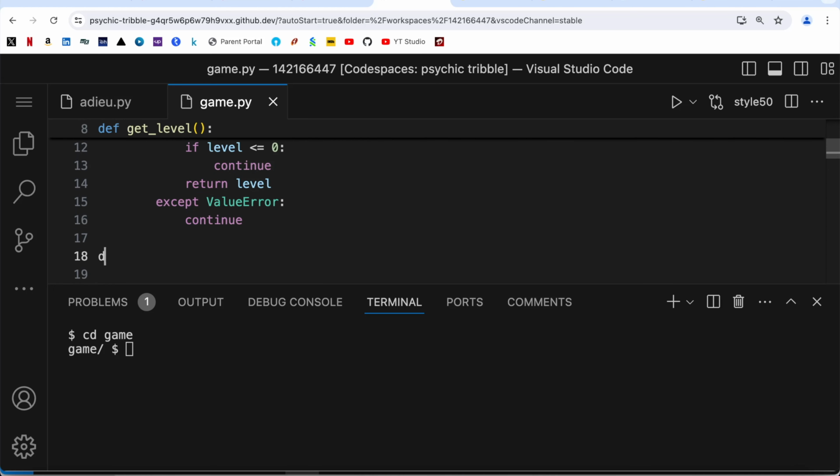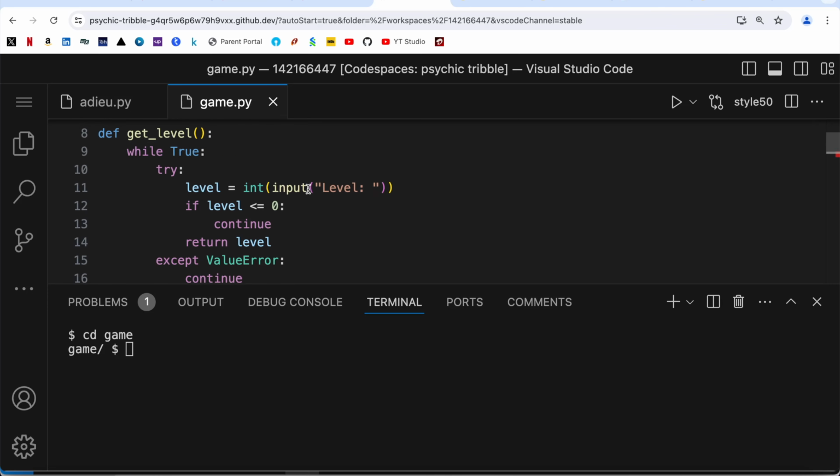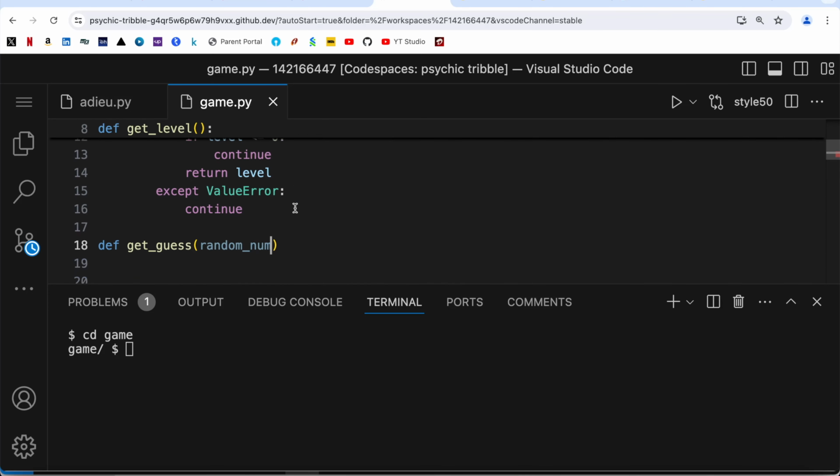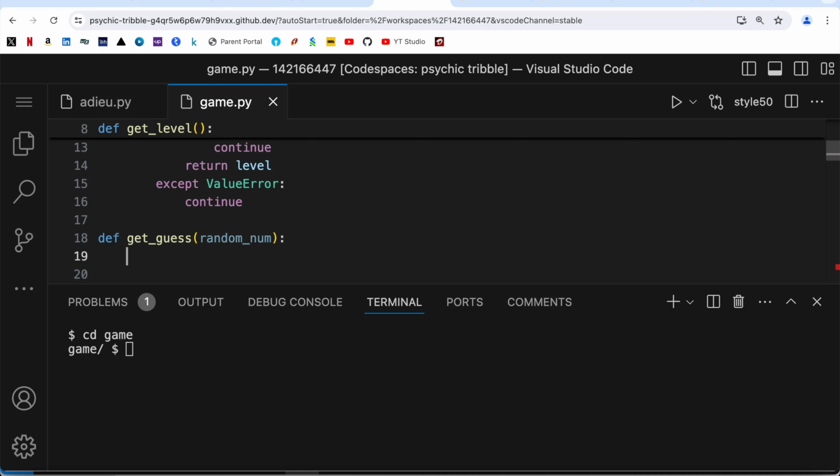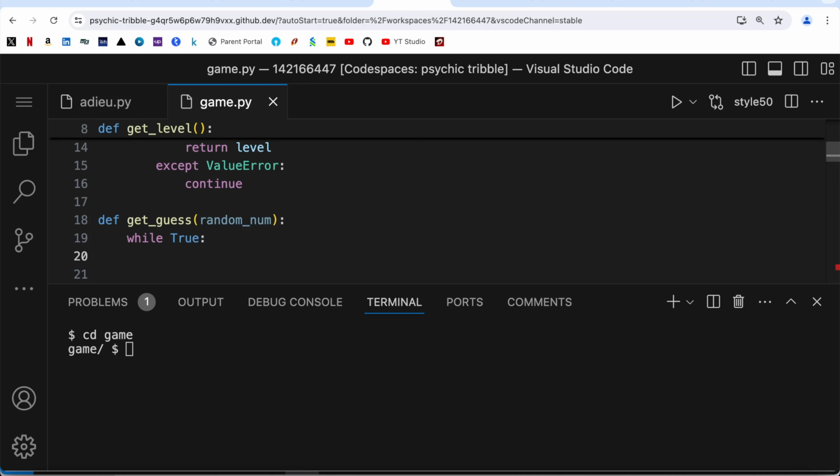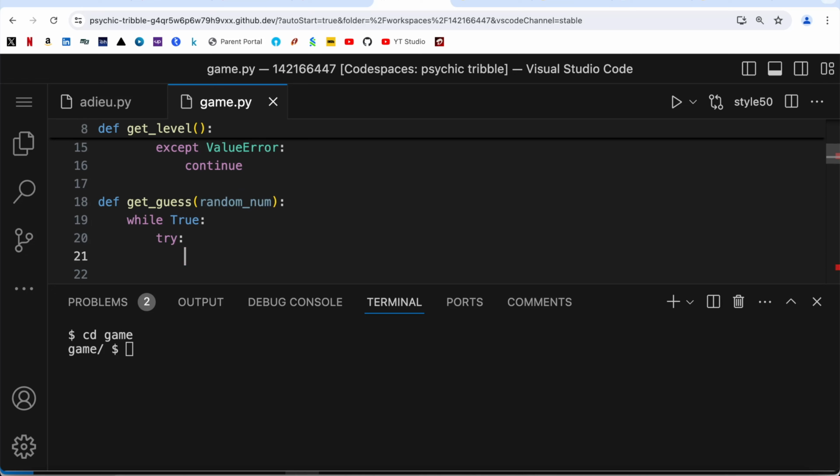and now the next part is def get_guess, and we can say here random num. This is what we have defined over here. So let us call it random num. Now here again we have to keep prompting the user till the time user is not going to enter the correct number. When I say correct number, it means a valid number, to be precise, it must be bigger than 0. So same thing, while True, okay, here, and then I am going to use the try block again.